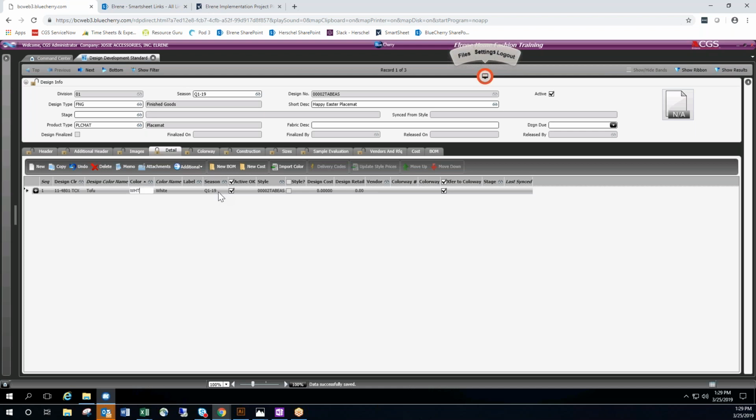Similarly, you can assign a season to a color. Imagine that the Happy Easter placemat is something that you guys look to refresh every single year. You've done it in a white colorway. You also decide to do it in a green colorway. Your season can change so that you know when those colors were created or promoted or produced. It depends on how you guys want to use it, but season is there to help segregate between the colorways and give a little bit more information.